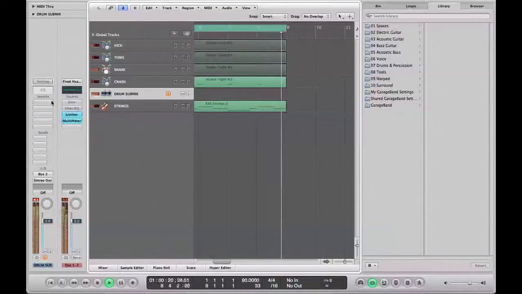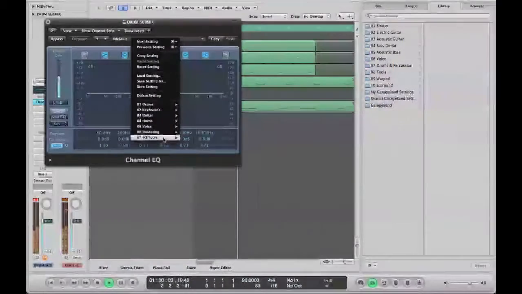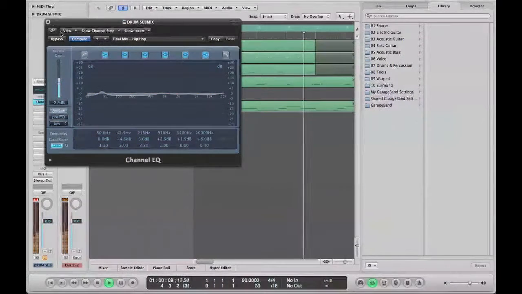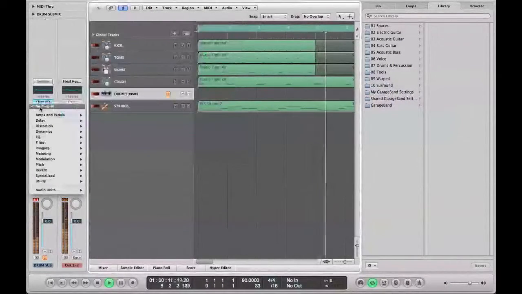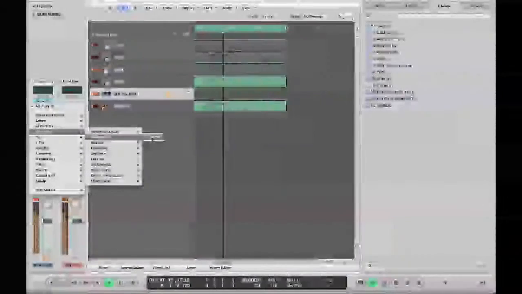First I'll add an EQ to it, and it's not just going to add an EQ to one single instrument, it's going to add it to the entire kit. Now let's put in a little bit of compression for dynamic effect.